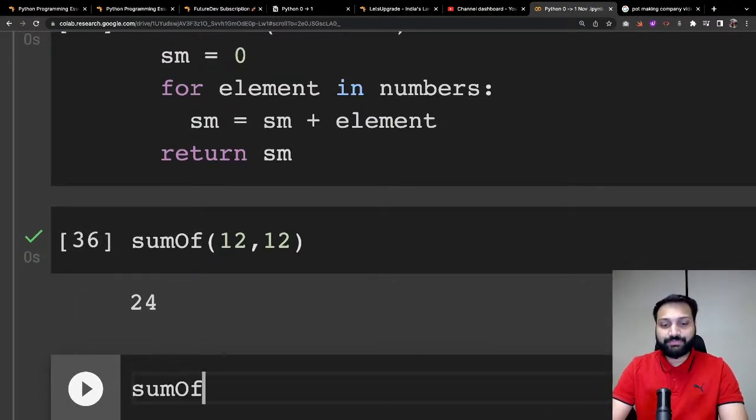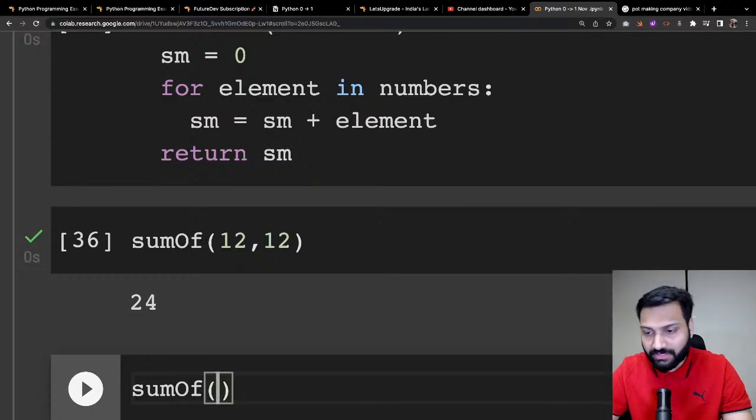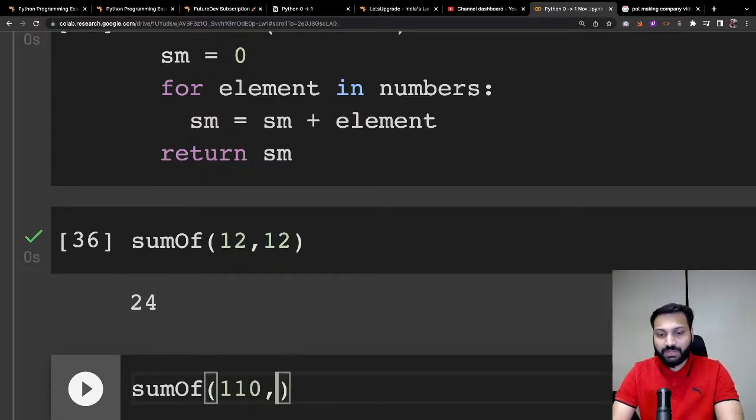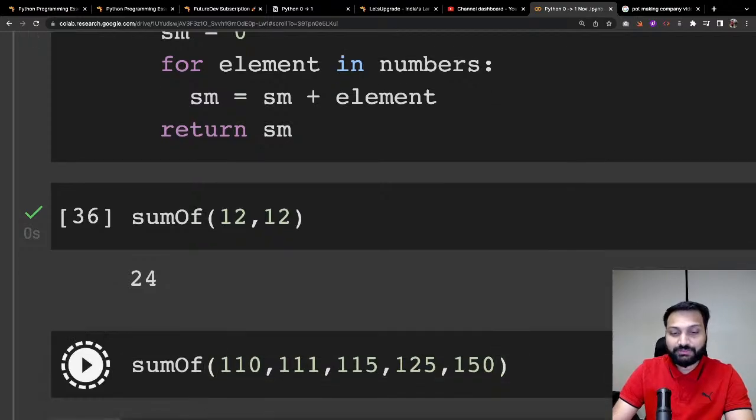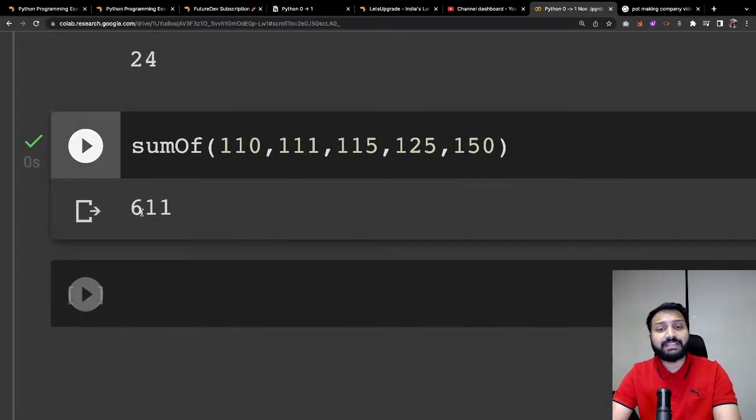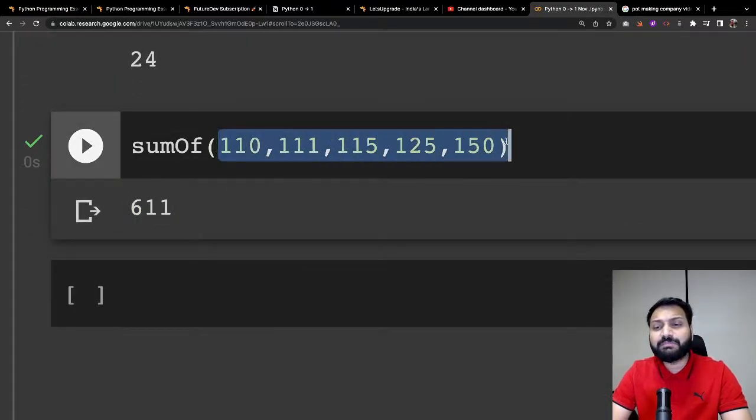Now let's pass five elements. What are the five elements? 110, 111, 115, 125, and 150. So I'm passing these all and I'm getting my answer. So see, I can easily pass n number of items to my particular function, and my function is able to handle it. If I give only two variables, it is able to handle. If I give multiple variables, it is able to handle.